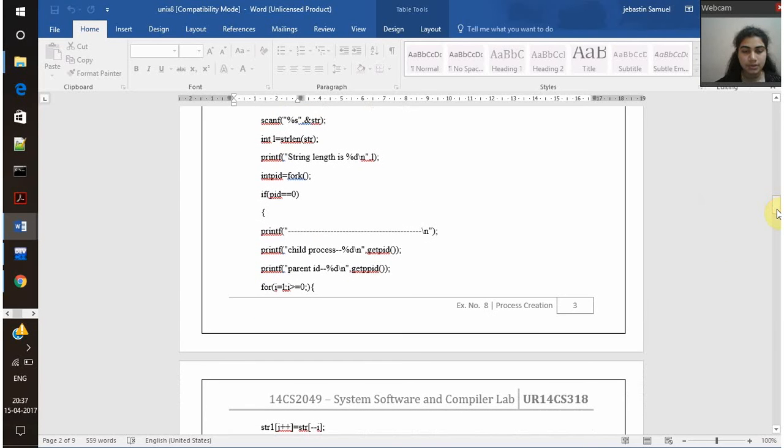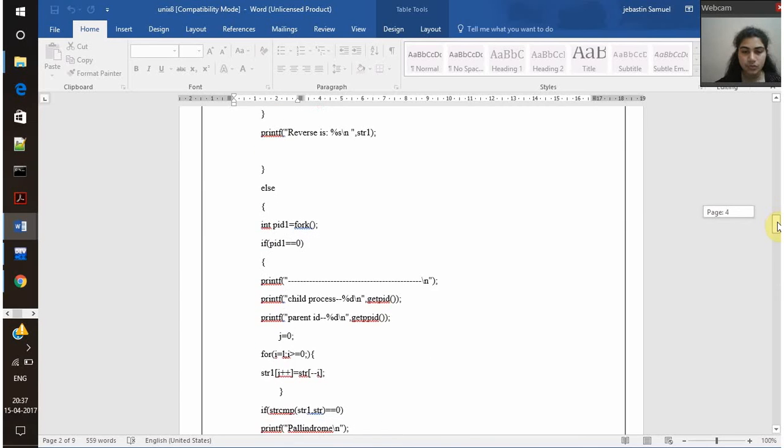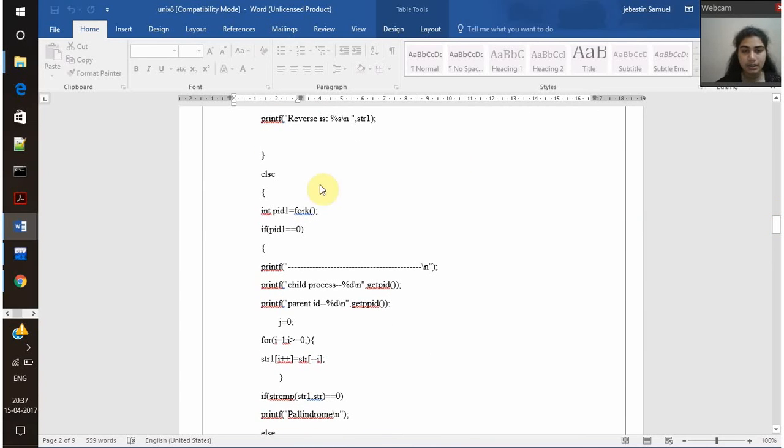Inside the child process we're printing out the child process ID and the parent process ID. This is a simple logic: as long as i is less than half of the length and j is greater than half of the total length, just keep reversing the string. So the string is reversed and it is displayed. Otherwise, pid is again equal to fork, and if pid1 equals 0, then the process ID and the parent ID are printed.